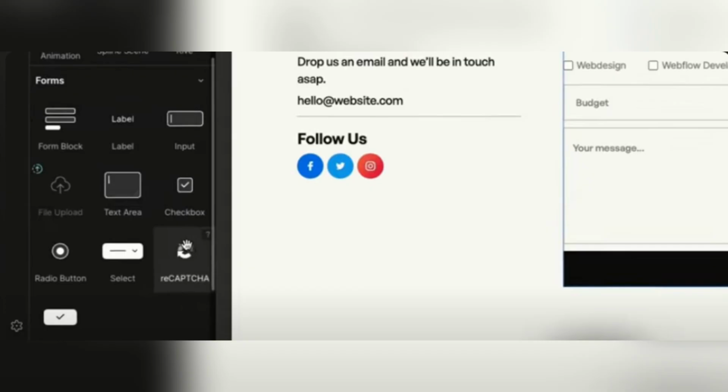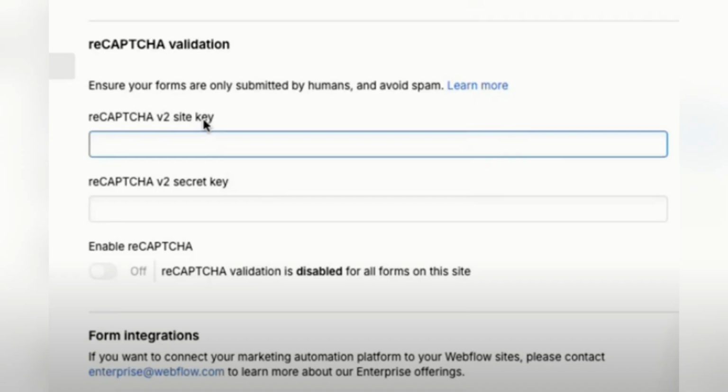Now, open a new tab and head into your Webflow project settings. You do not want the designer yet, just the main settings area. Navigate over to the Forms tab and scroll all the way down to the bottom until you find the reCAPTCHA section. This is where you'll paste that site key and secret key you just generated. Once you paste them in, hit Save Changes.